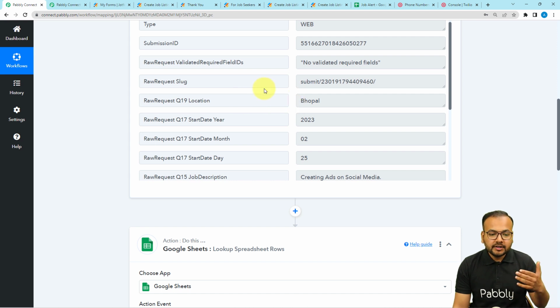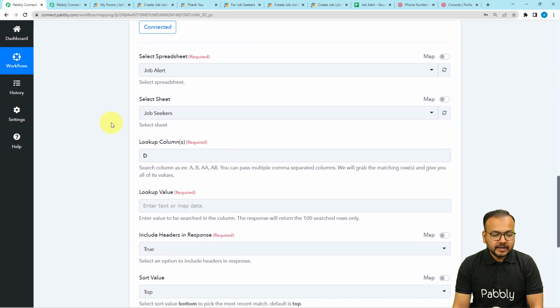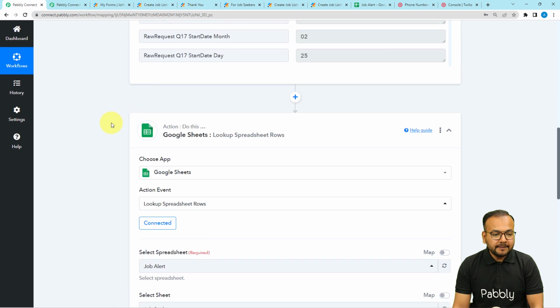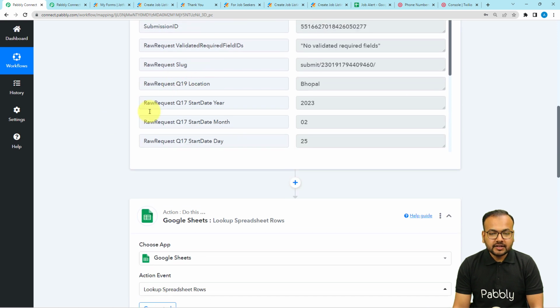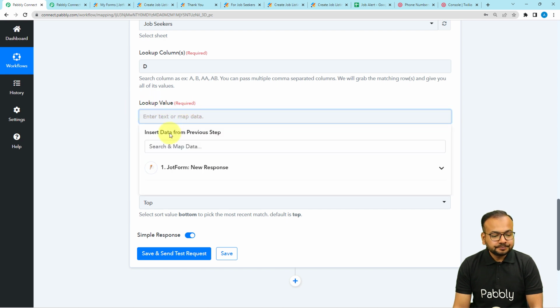Okay. And we got the job listing submission here in this response section of Jotform. Okay. So here is the location details. So I'm going to search for it here in this spreadsheet. So I'm going to map this location label that we have received here in this field. Okay, so to map the location here, just click here in this lookup value option. The previous tab will appear here in the drop down.